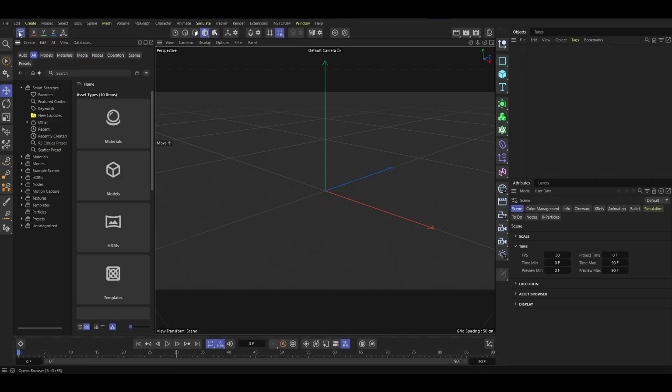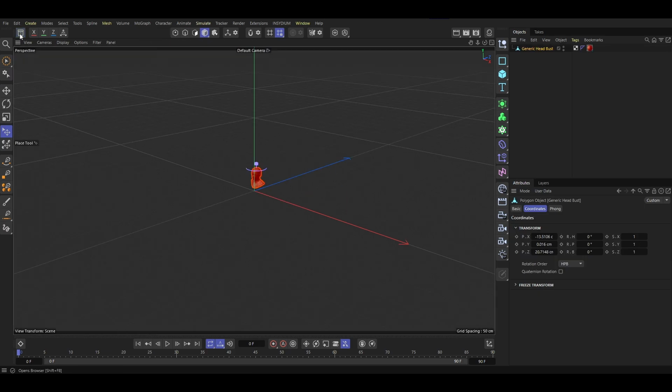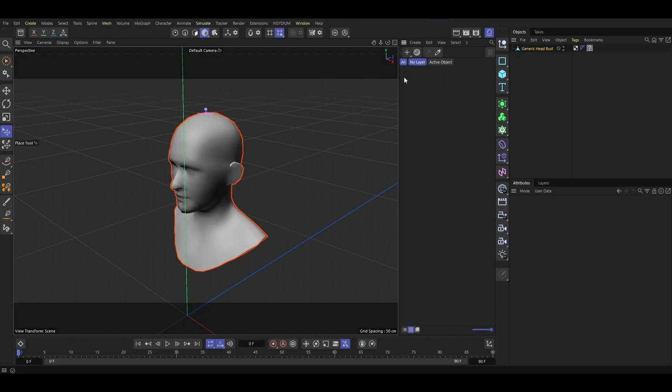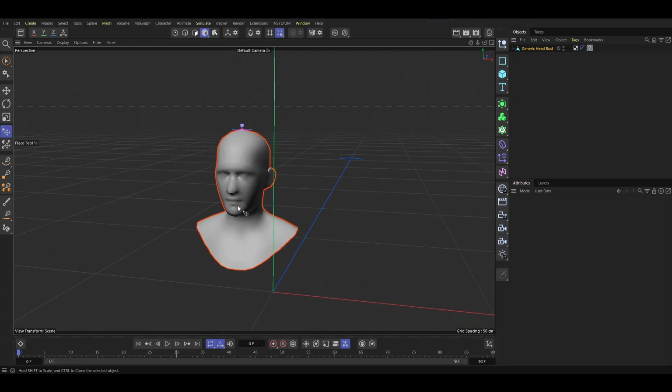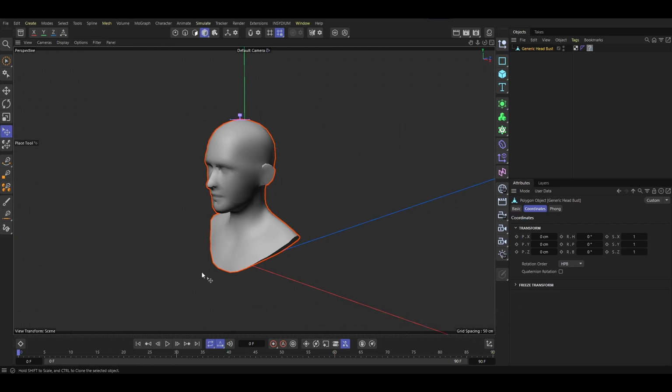I'll go to the asset browser and look for a good 3D model that I can use. I like this generic head model, so I'm gonna drag this in the viewport. I'll delete this default material, reset its coordinates so that it sits at the origin. Now the viewport is much cleaner.